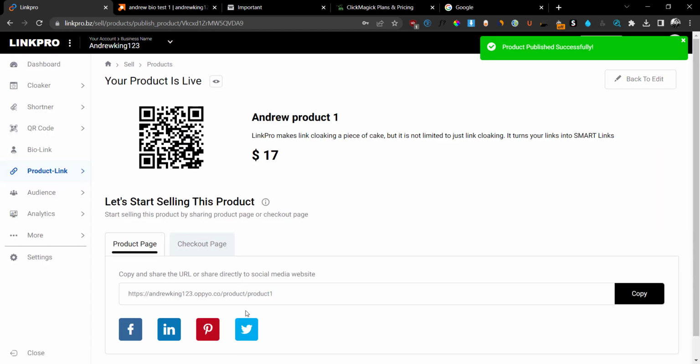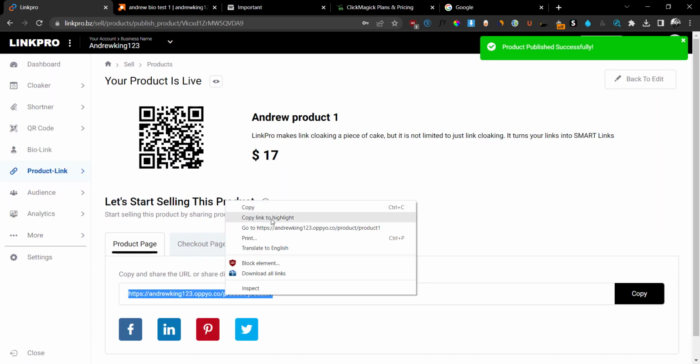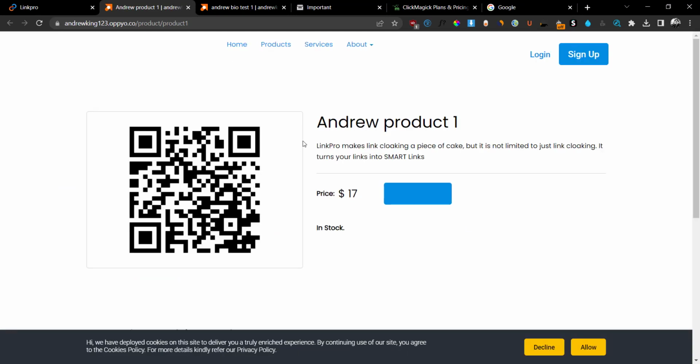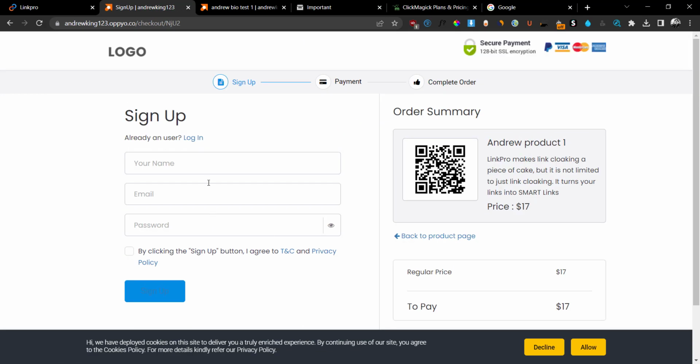and here we go. This is our product right here, and we can go ahead and check out our product page, and you can see that this is the product page, and you can send people here. They can go ahead and click on the blue button to check out, and they can fill in their information and they can check out. Now you can customize both of these pages.